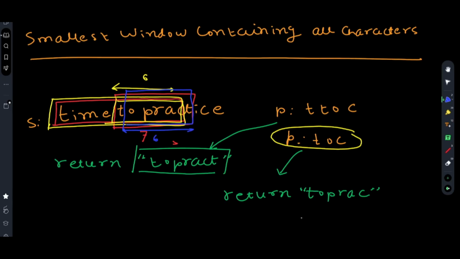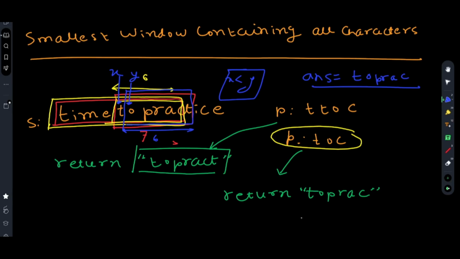In this situation, this particular substring starts at index y, and this particular substring starts at index x, and x is less than y. In this situation, you will only return the substring which appears earlier in the sequence. So in your answer, you will say if the length is less than, then only update. If the length is less than or equal to, that condition you will not take. If the length is equal to the previous length of the answer, you will not update the answer, and your answer will be TOPRSC, which is given here.